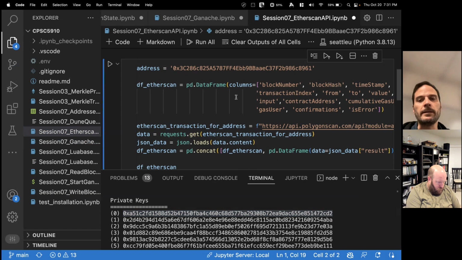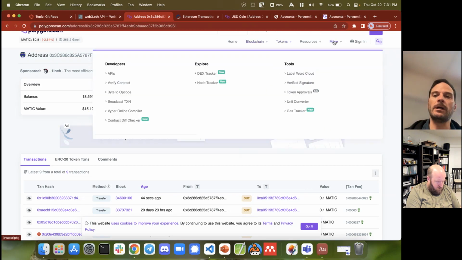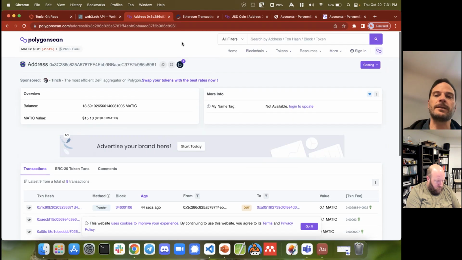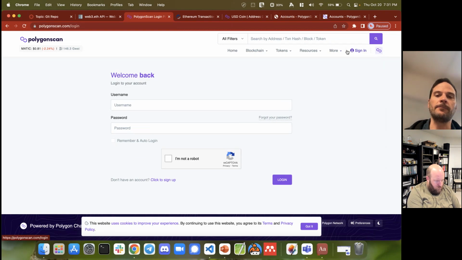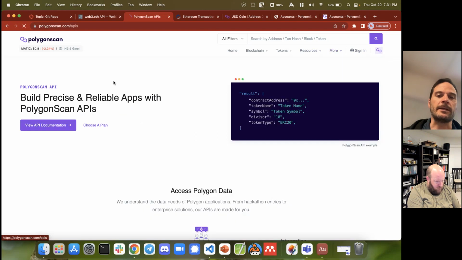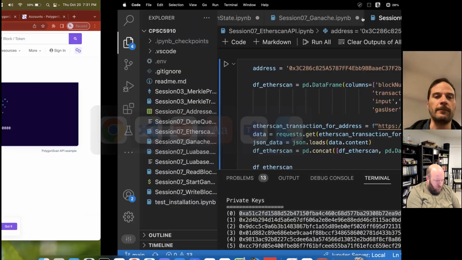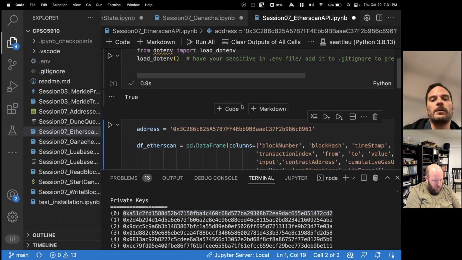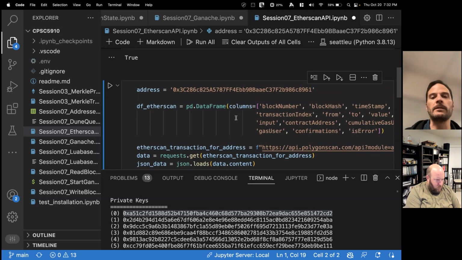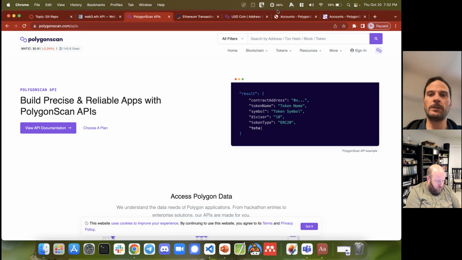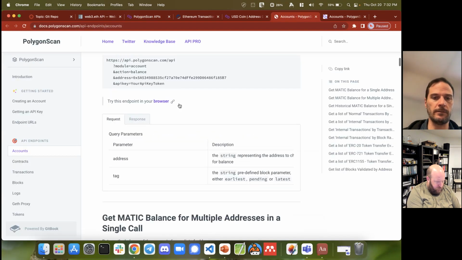What you will need is the API key. If you go to Etherscan and sign in, which I'm going to do right now, there's a section that gives you an API key. So which one am I going to invoke? Essentially what I'm invoking here is the API call that gives me all the transactions for a particular account. So let's go back to the documentation.